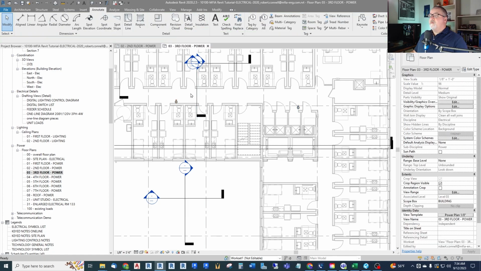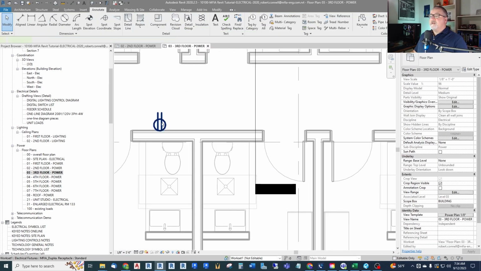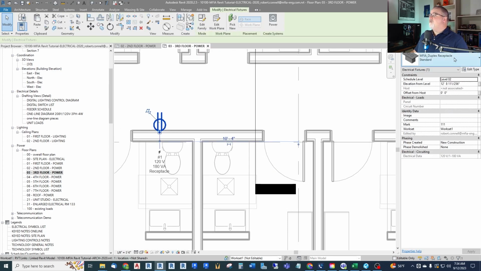So what we do here is click on that receptacle, and on the right, in the properties, it says it's still on level 2, 12 feet 8 and 11/256 inches high. So it just copied it higher on level 2. We actually want this to be a level 3 or third floor receptacle. So all we need to do is hit the schedule level, drop down to level 3, and now you can see it's actually 1 foot 6 inches above level 3.